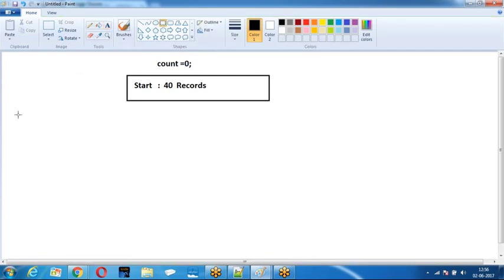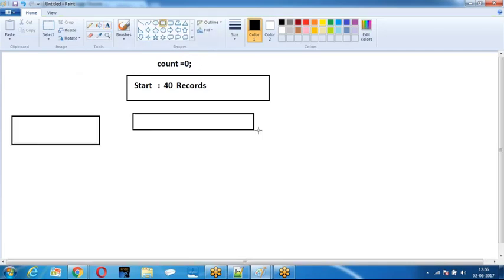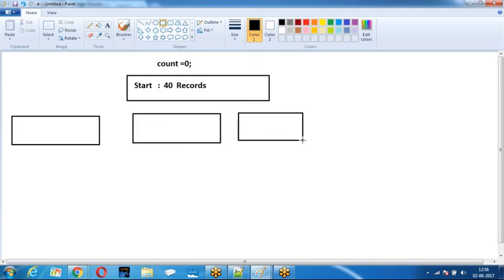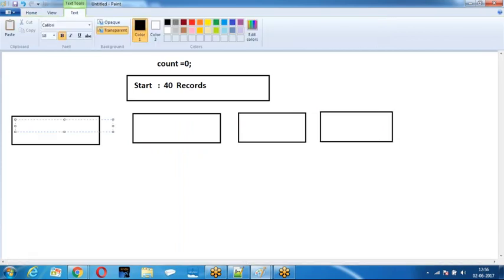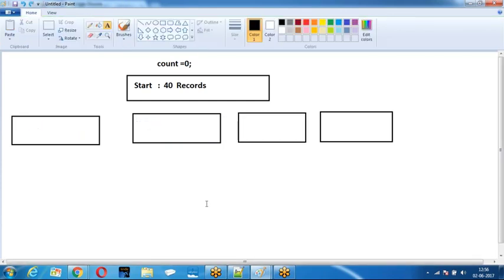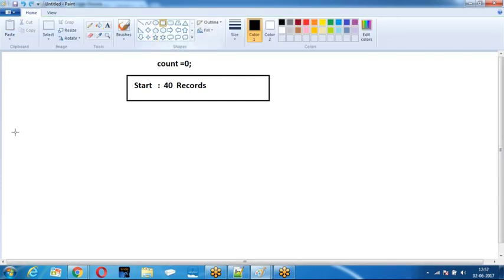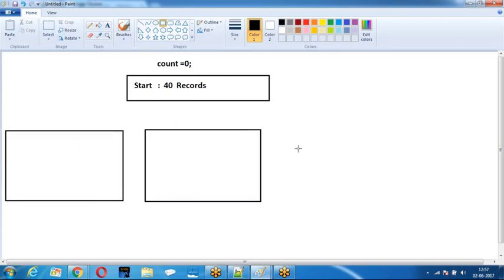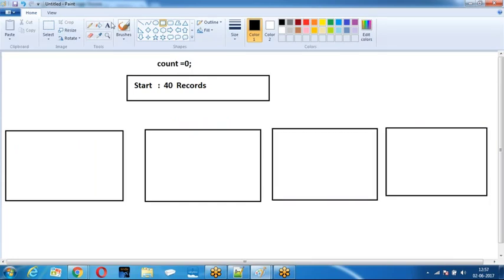Then I divided the start method into 4 batches. When you divide the start method into 4 batches, in every batch I am saying count equal to... now the start I can give. You are writing 4 batches. The start method has fetched 40 records. Now every batch will have how many records? 10 records.